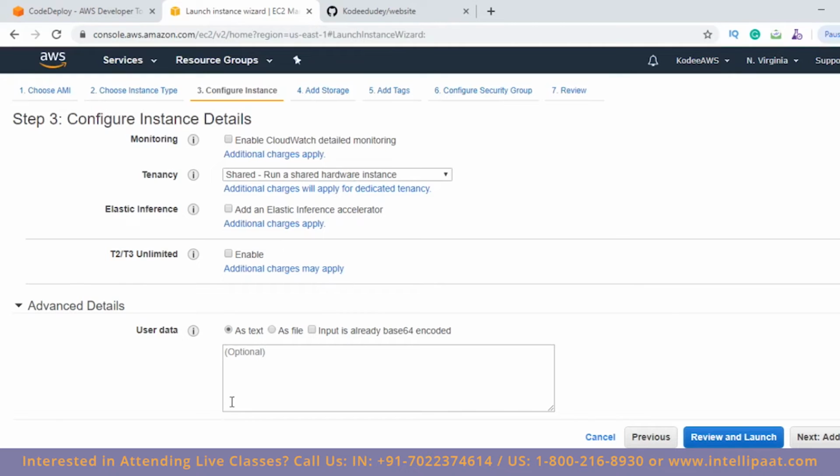And then also I'll have to enter user data. So what does user data mean?